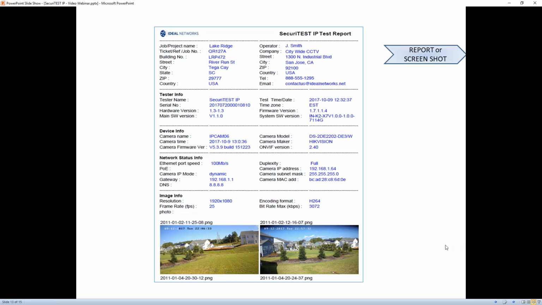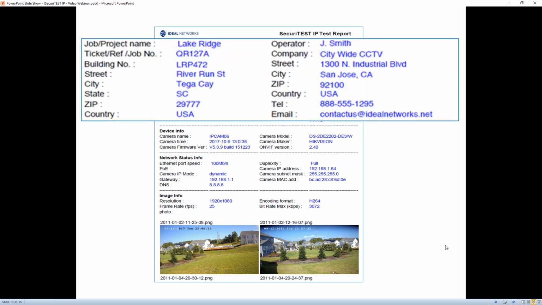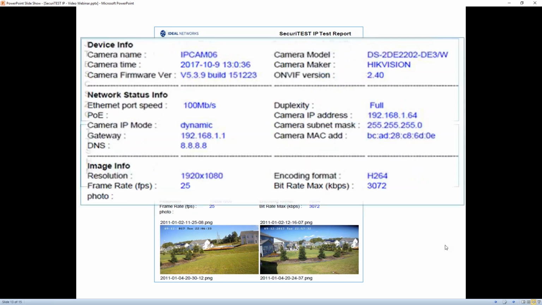So here's an example. You can see at the very top the information about the customer and the operator. And then information about the tester itself with its hardware version and software version, notably. Serial number is present. And we have the device info, network status info, and image info over the camera itself. Notably, its software and hardware version, its IP address, and its resolution in terms of image.